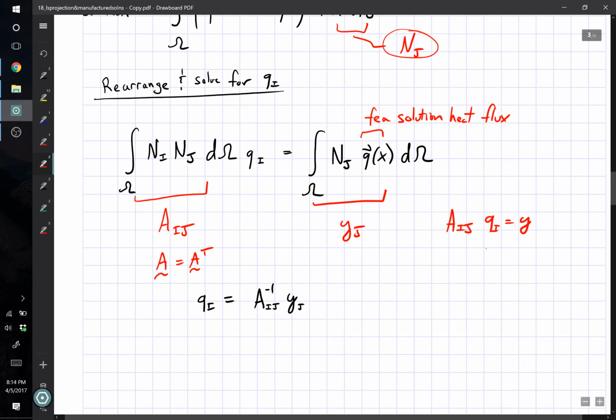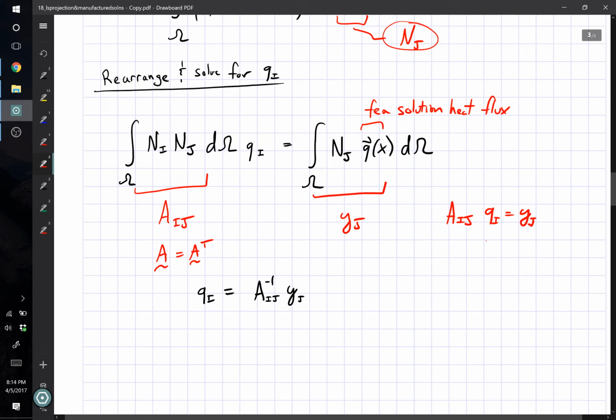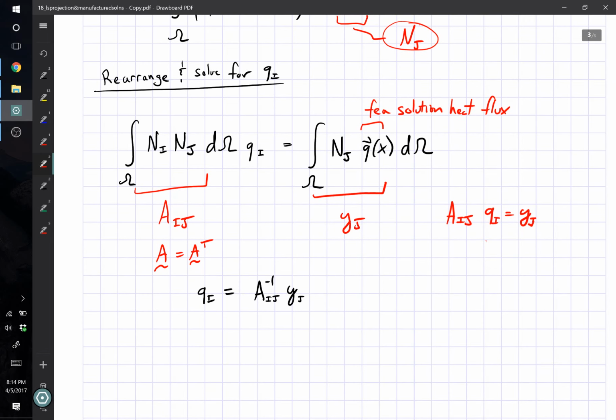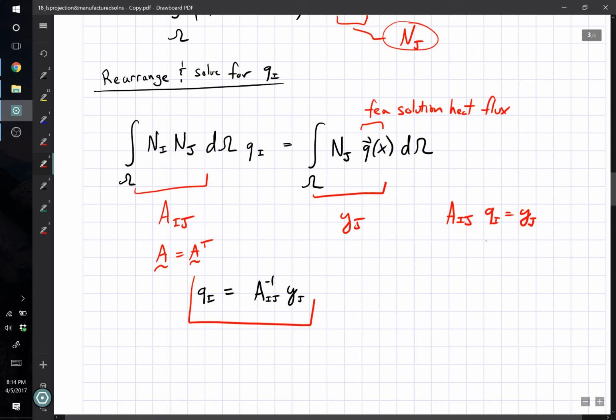And then you can see that A should be symmetric, because if I switch i and j, the shape functions ni nj, or nj ni, would be the same thing. And so what I get out of this is that qi, my nodal heat fluxes that are projected to the nodes, is just equal to the inverse of this A matrix times the right-hand side y.